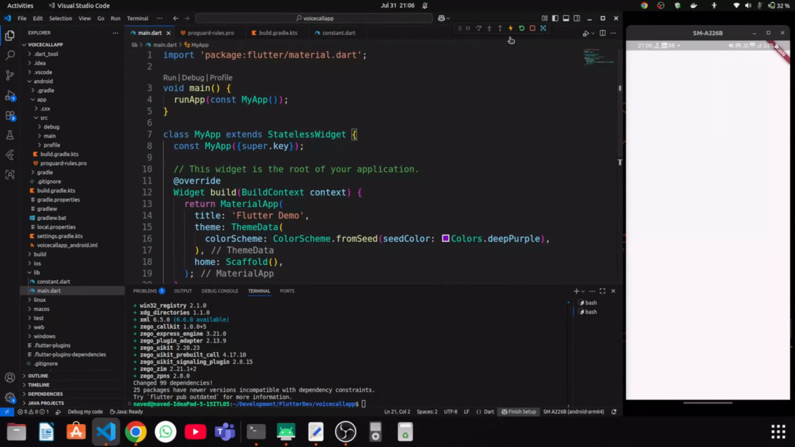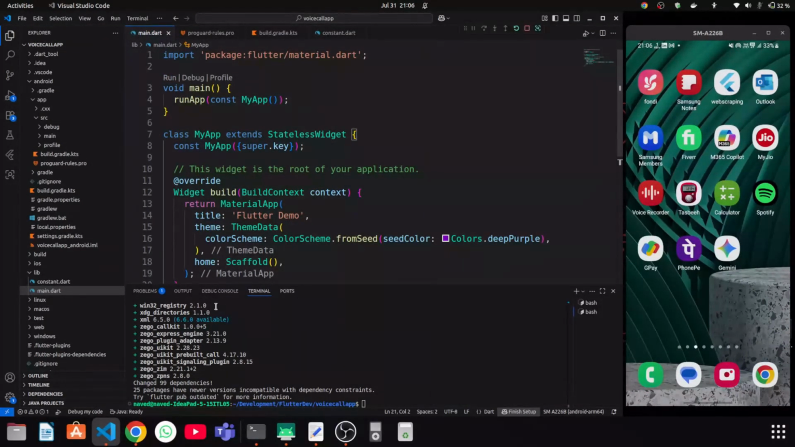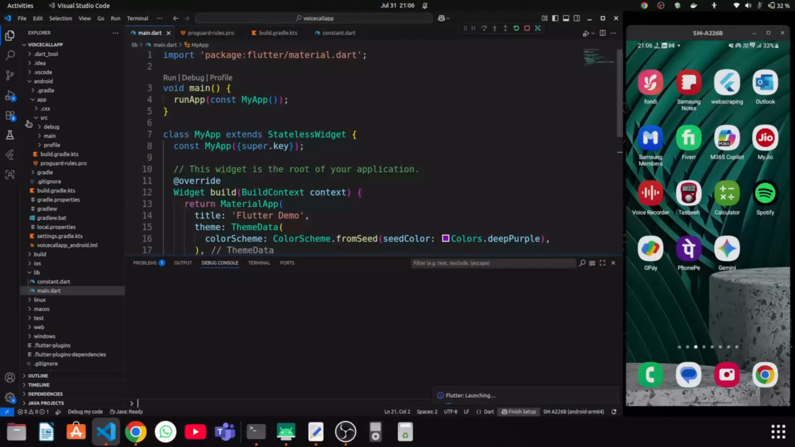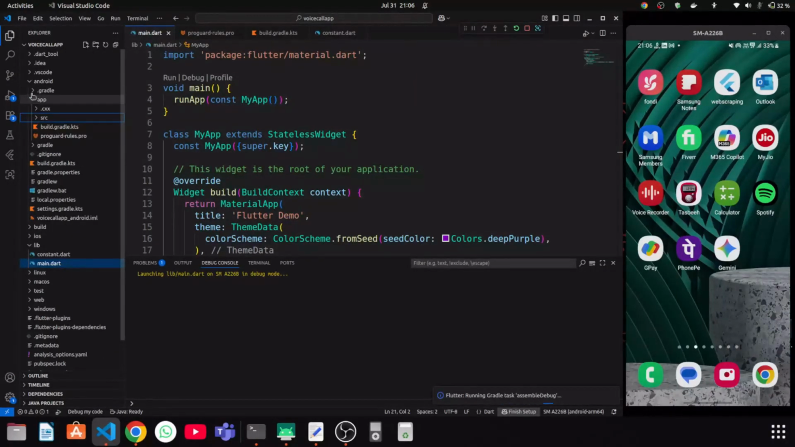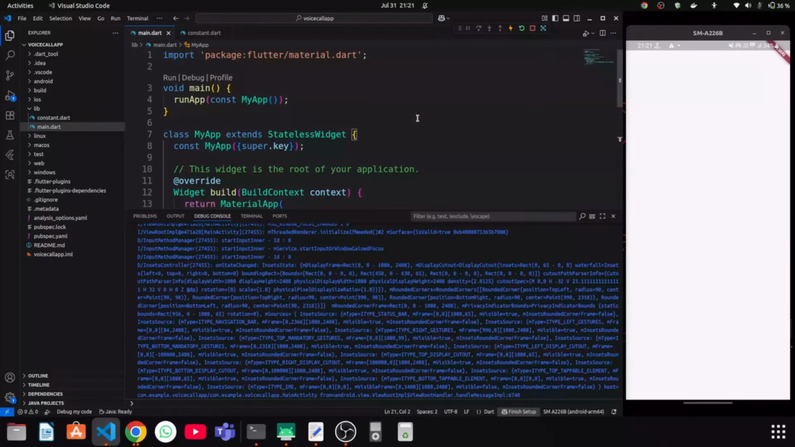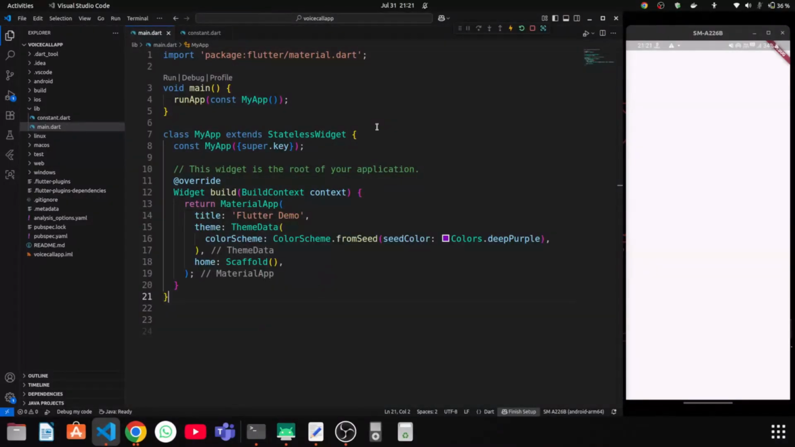So just stop this current application and press on run again. Now our application built successfully, as you can see. Now let us create the user interface of our application. So now let us create a new file which is login.dart.